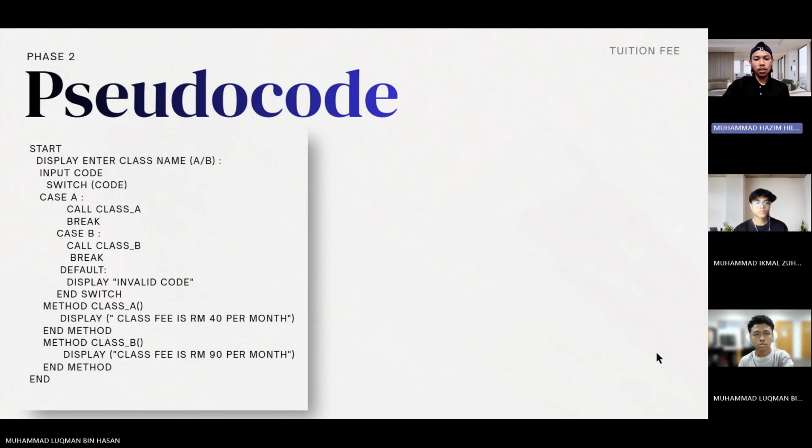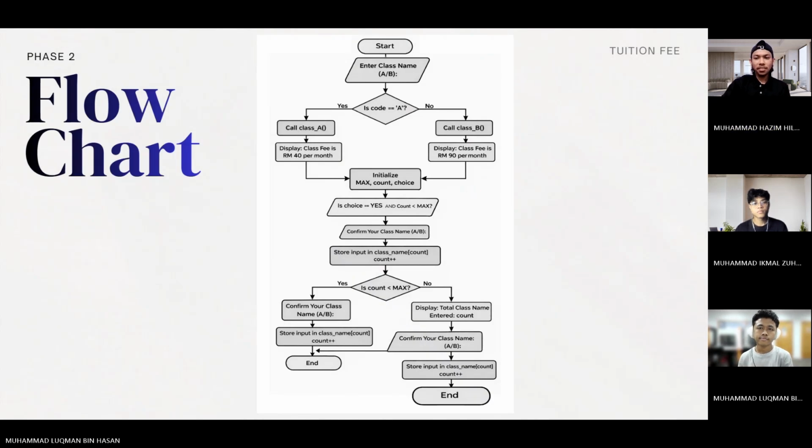The flowchart visually represents this logic. As you can see, the diamond shape represents the decision, is code double equal A, leading to different process blocks for the fee display, and then following into our loop to check if we want to enter another student. That is our logical flow. I will now pass to Ikmal to explain the actual coding.